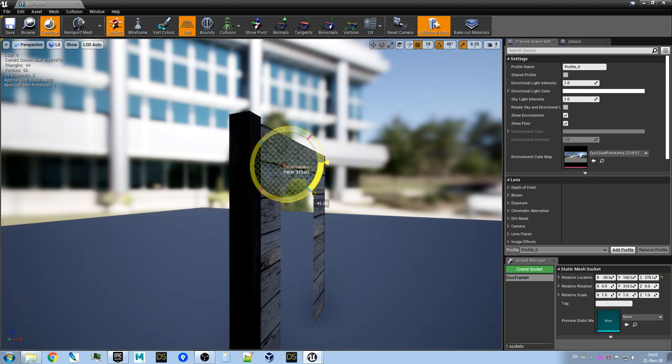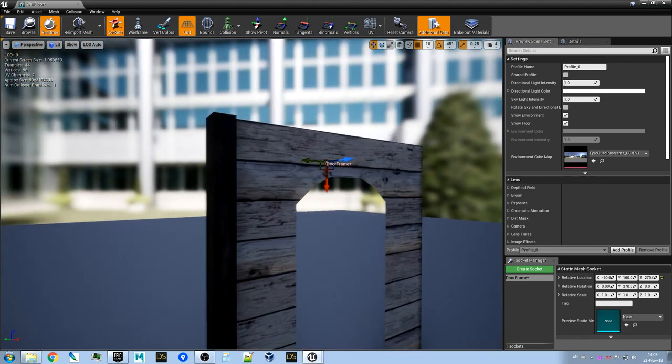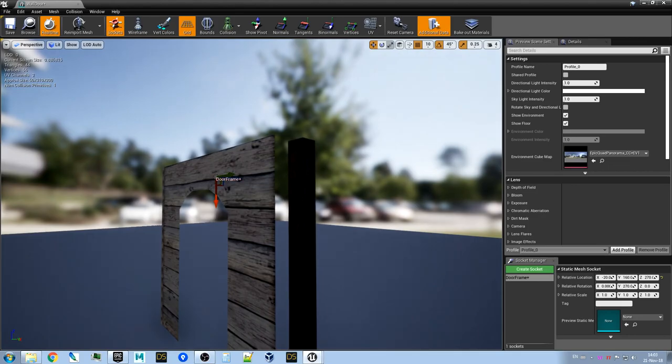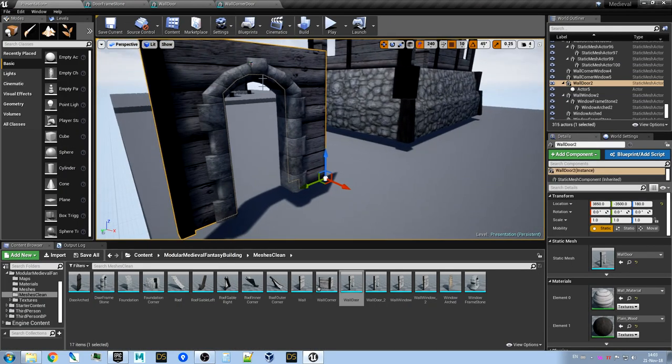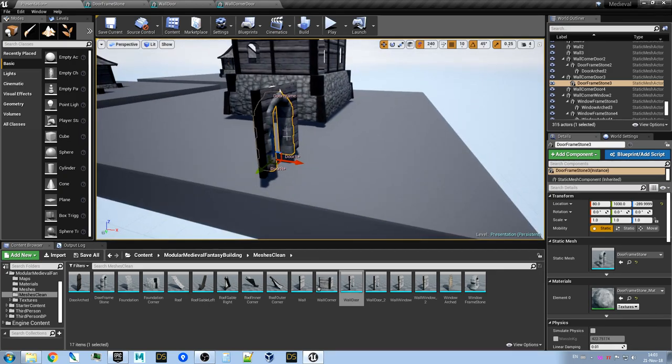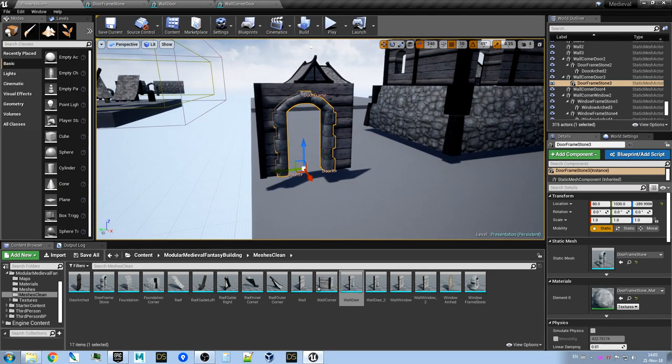And now you have to rotate it correctly, and that's it. Now this wall, this door will snap.